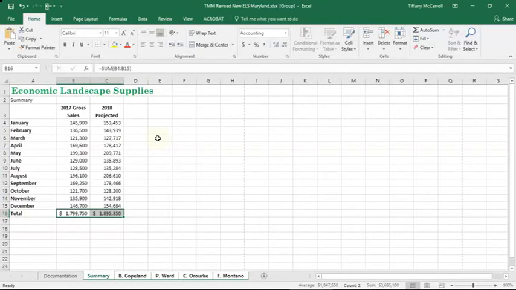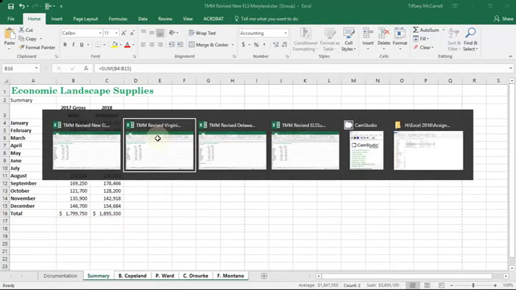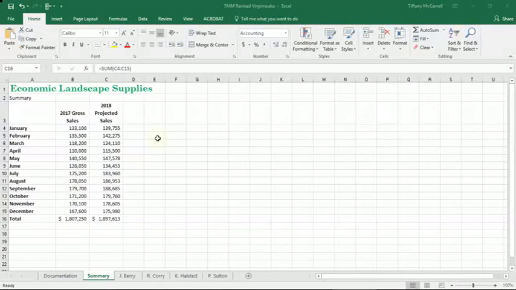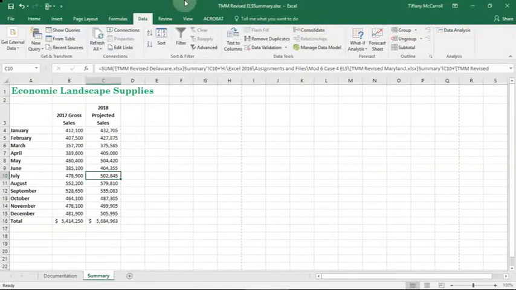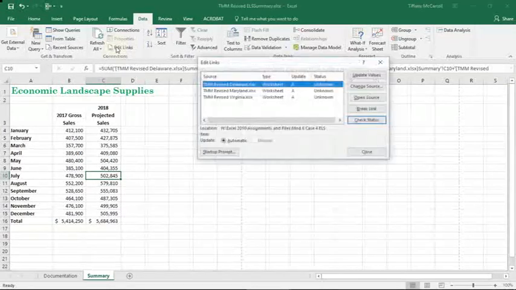So when we update the links, it should, well, let's try it. So there are a couple things here. You need to be on the data tab. It doesn't say update links anymore. It says refresh links. But that's not going to work if you don't edit the links. So click on edit links.